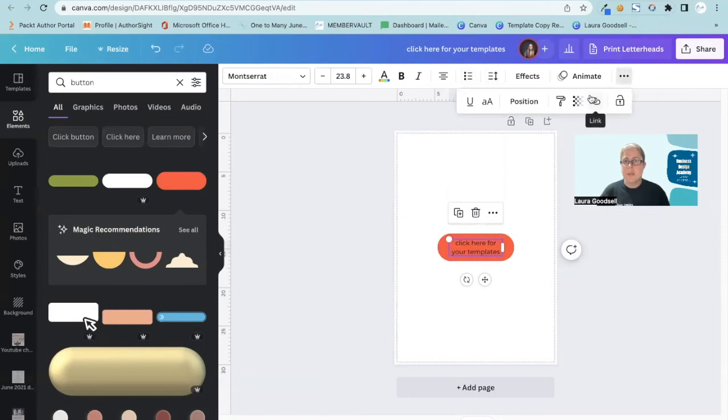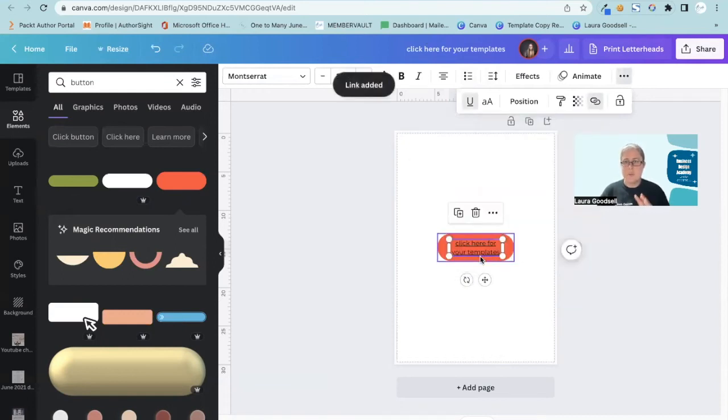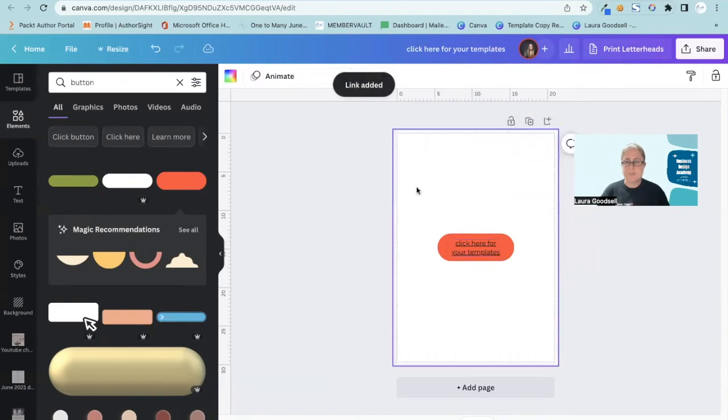This one here would allow me to add a link. I can then copy the link for my templates in, and it has now created a link for me. So I would then put something on here along the lines of, please click the link below to access your templates. Don't forget to make a copy beforehand so that you don't basically mess up the original. You've always got the original to go back to.